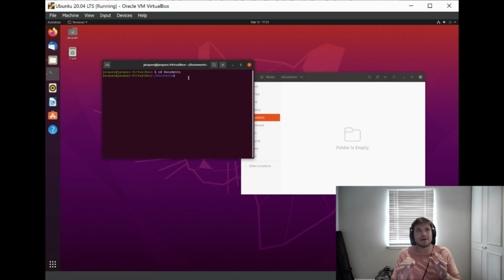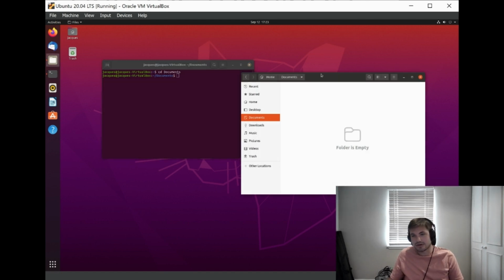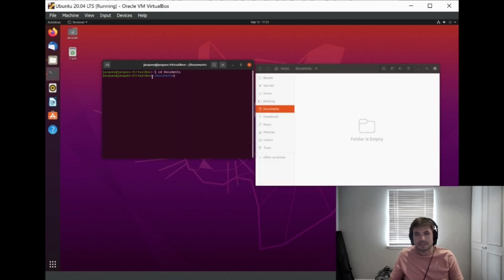because the command line is dependent. It operates depending on which directory you're currently in. So currently we're in the documents folder here, tilde slash documents, and cd means change directory.